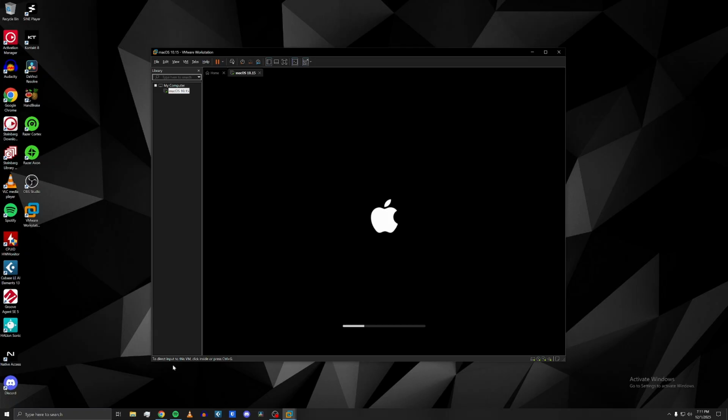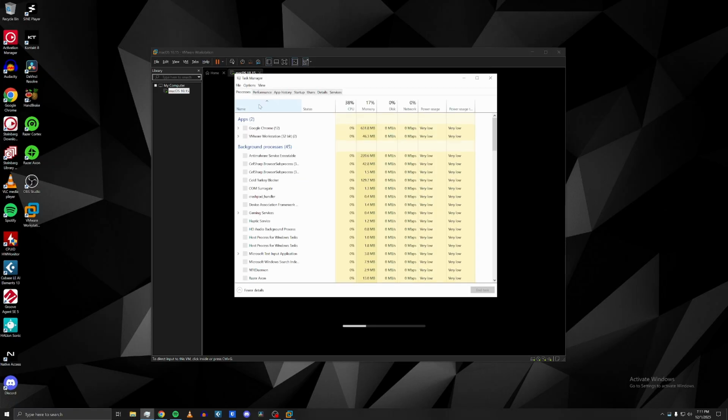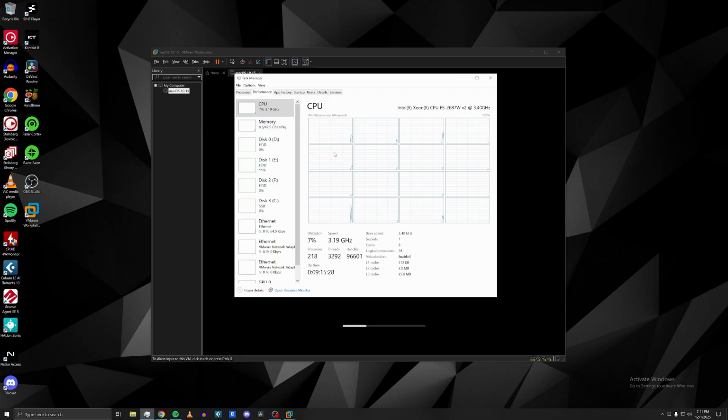Now, the other thing that I did change was the processor cores, because I realized there were only 2 processor cores allotted to the virtual machine, and it was just going super slow. So I allotted all 8 cores of the CPU to the VM.